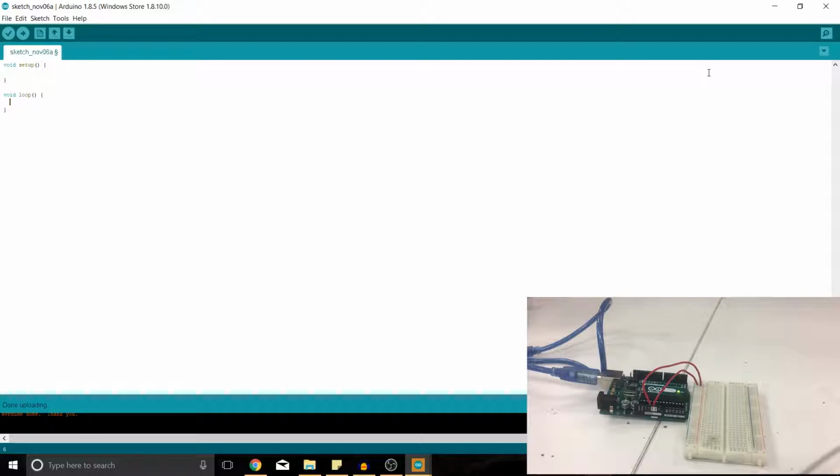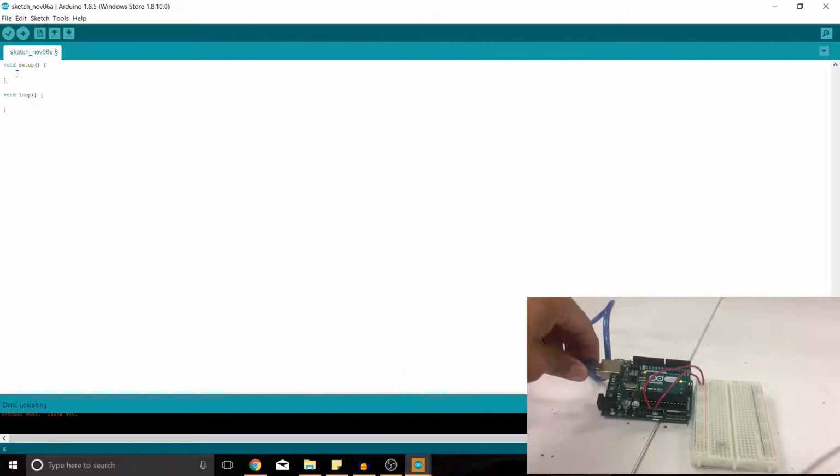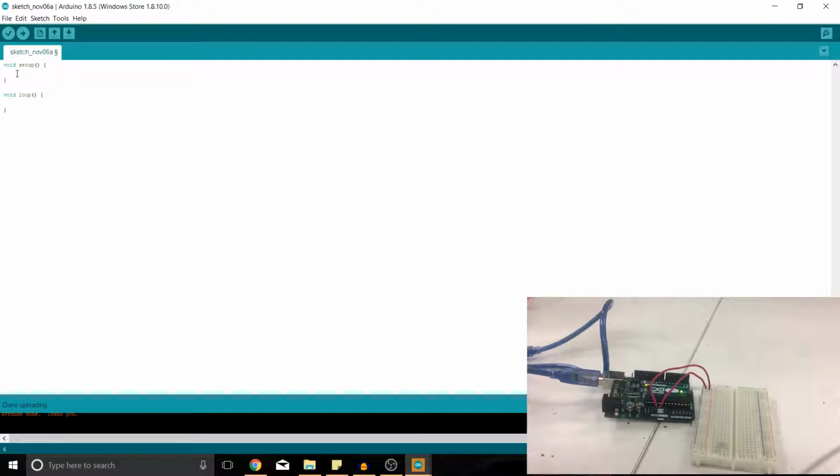Okay, so this is the Arduino IDE, which stands for Integrated Development Environment. This is where you write code for your Arduino and where you also upload the code to your Arduino. So I have an Arduino Uno, which is one of the more basic ones. And we're going to do some simple coding. So I want you to get familiar with the environment.